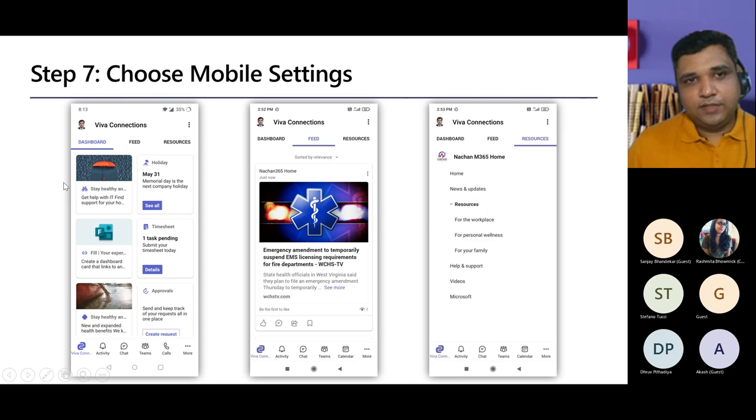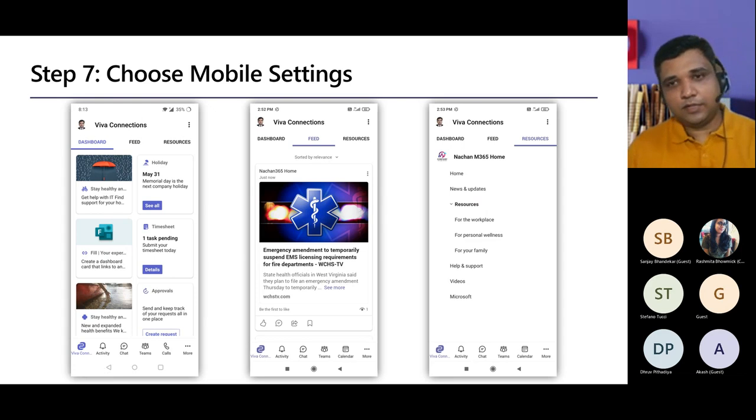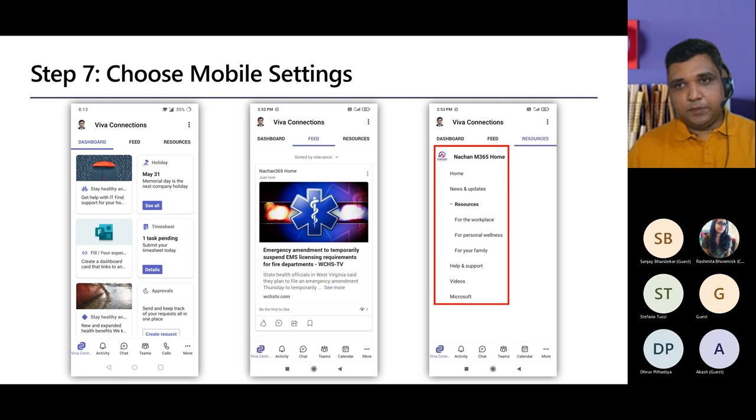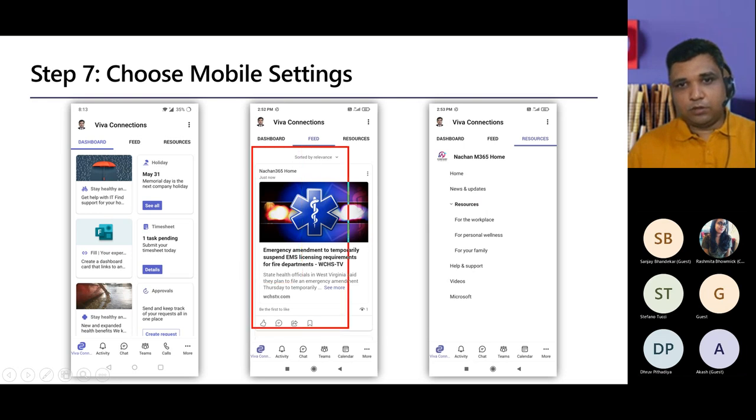So all of the global navigation that you had defined for your users, you will be able to see under the resources section. These are a few of the screenshots that I captured when I opened this app on my mobile. All of the global navigation you will be able to see under the resources section. All of the feeds that you are defining through SharePoint, Yammer, or Stream, all of the videos from Stream probably, you will be able to see under the feed section.